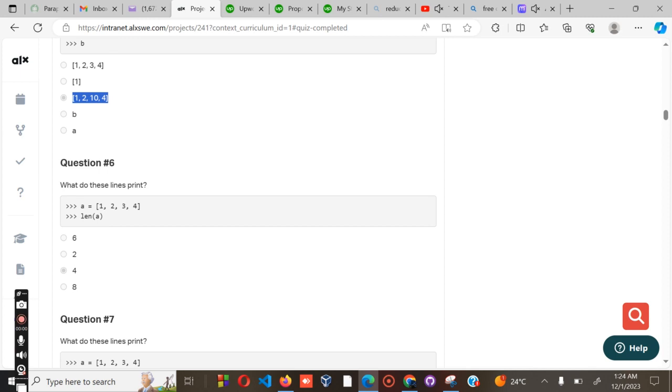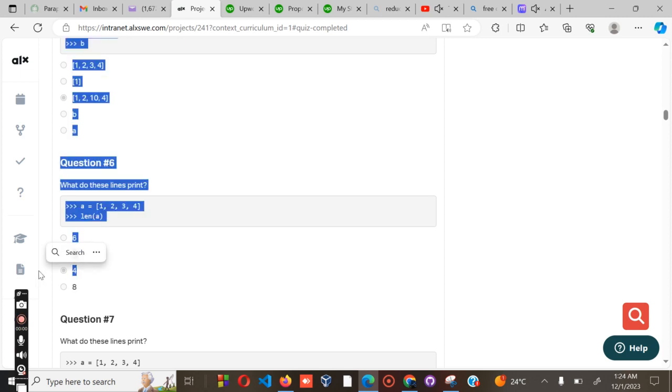Then number 6, what do this line print? Where we have A is equal to 1, 2, 3, 4. And we have len A. Okay, we have 1, 2, 3, where we have the len A. And the answer will be 4. The answer is 4 for this one. The answer is this one.